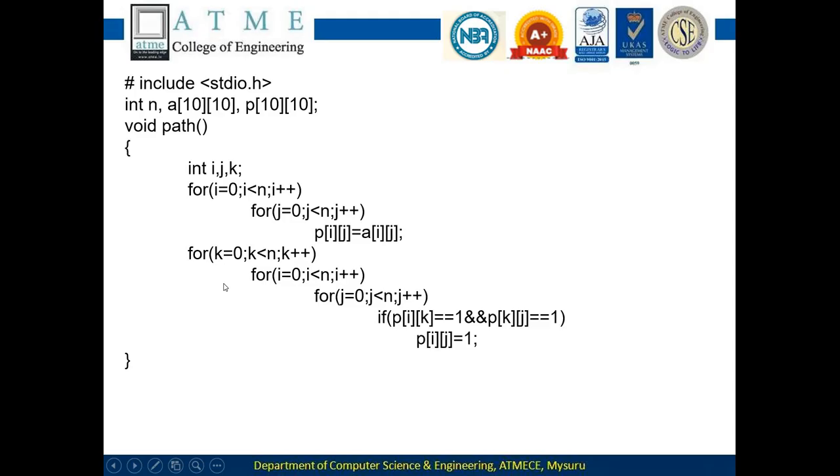Now here we have to update P of ij based on reachability, whether node j is reachable from i, if the path exists, right? So for k equals 0, k less than n, k plus plus, and i equals 0, i less than n, i plus plus, and for j equals 0, j less than n, j plus plus, till i, j and k reach the number of nodes, that is 4 in this case, or whatever the number of nodes entered, till it reaches n.